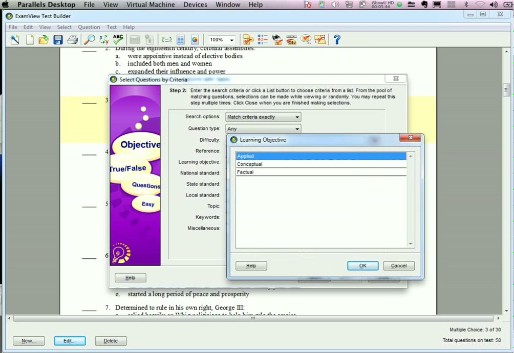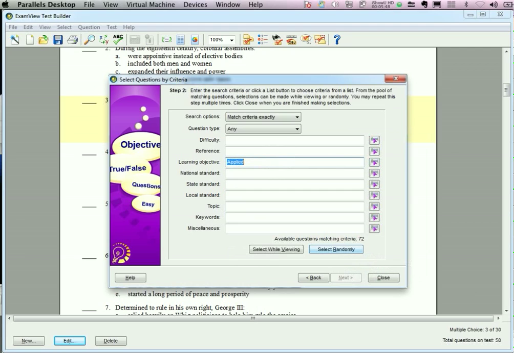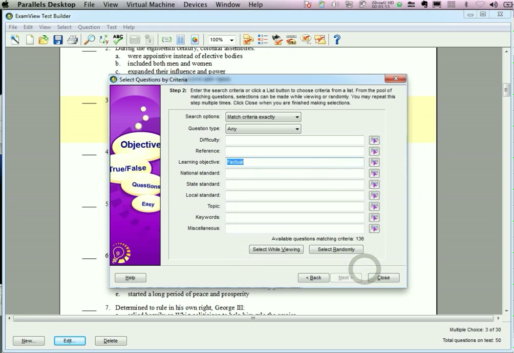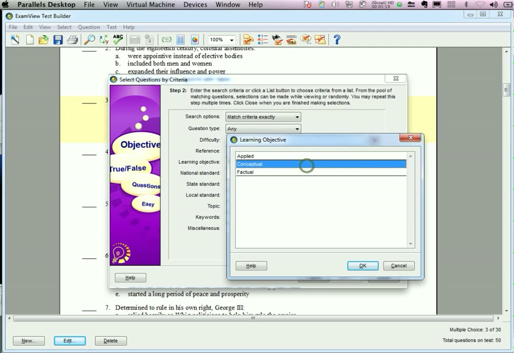If you wanted to see what the applied questions were and how many there were to draw from, there are 72 applied. And 136 factual-based questions. Let me go back to conceptual, because these are the ones that we want to make sure are on our test.